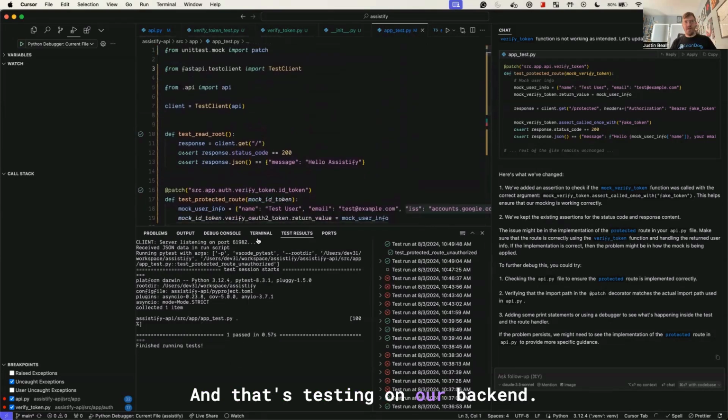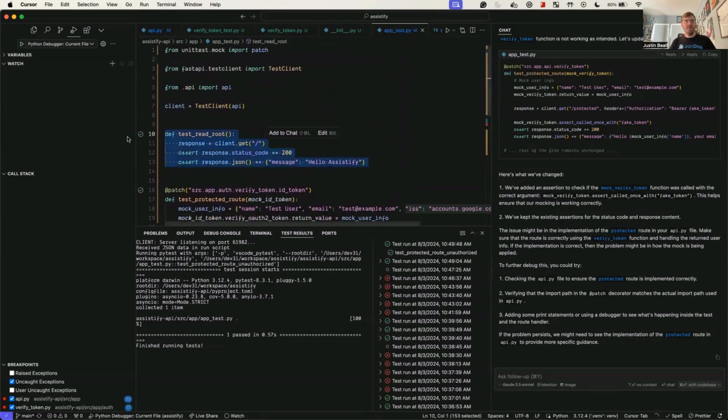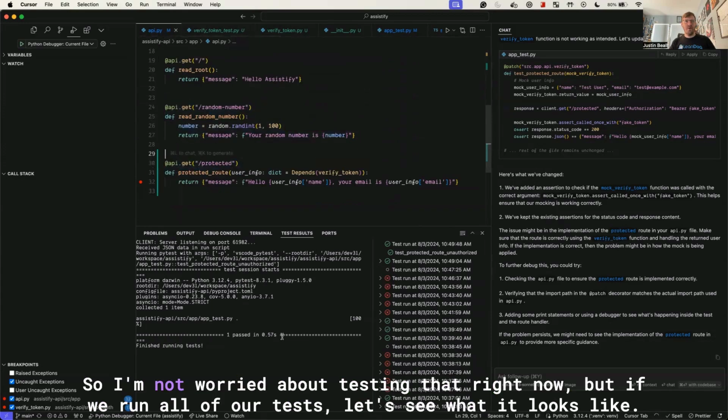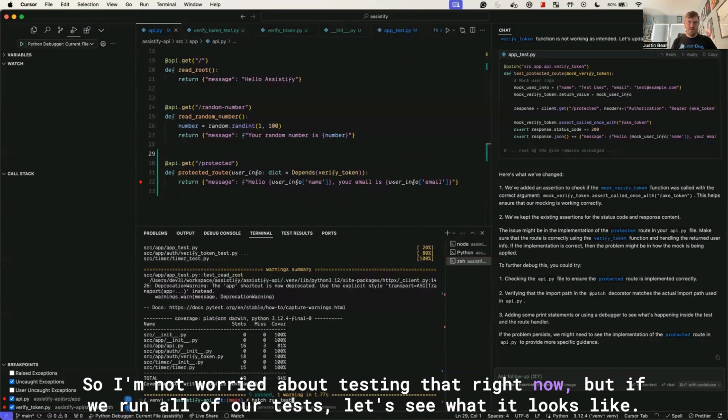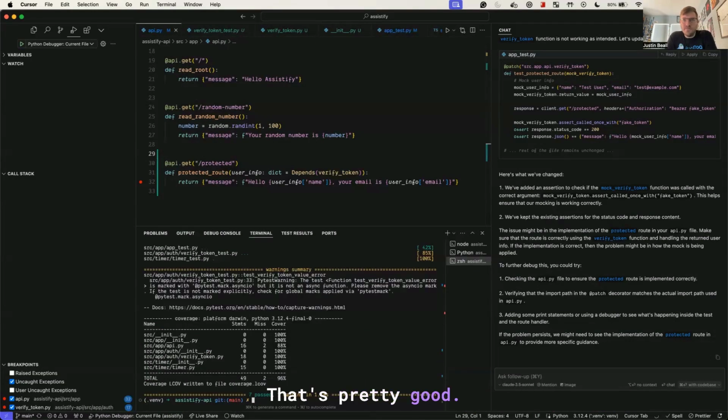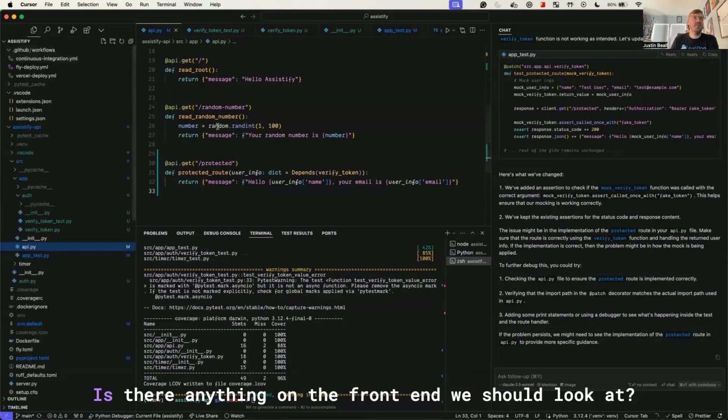And that's testing on our back end. We have this random number. We're going to get rid of that at some point, so I'm not worried about testing that right now. But if we run all of our tests, let's see what it looks like. That's pretty good. Okay. That takes care of the back end. Is there anything on the front end we should look at?